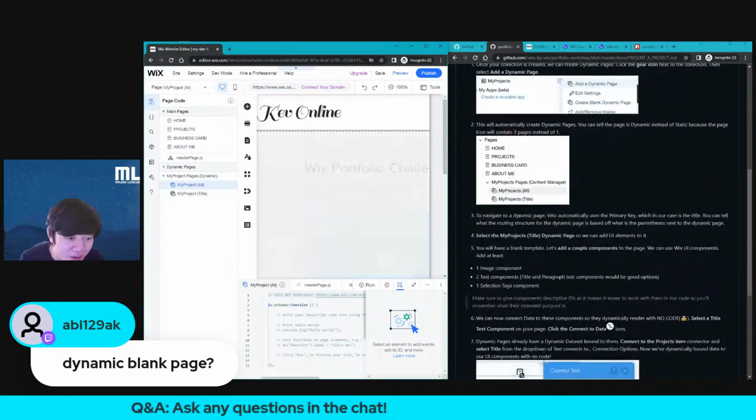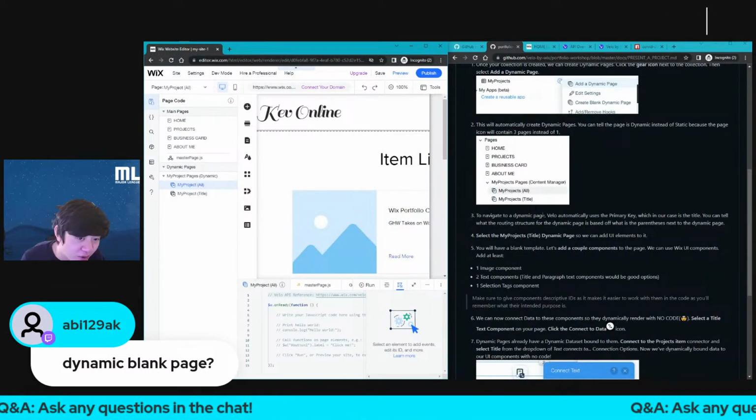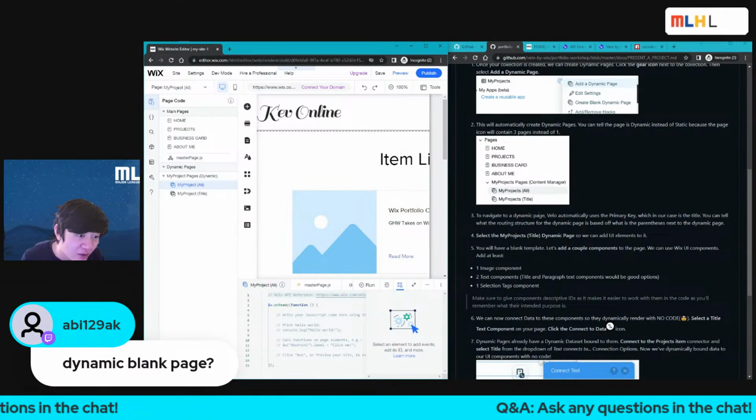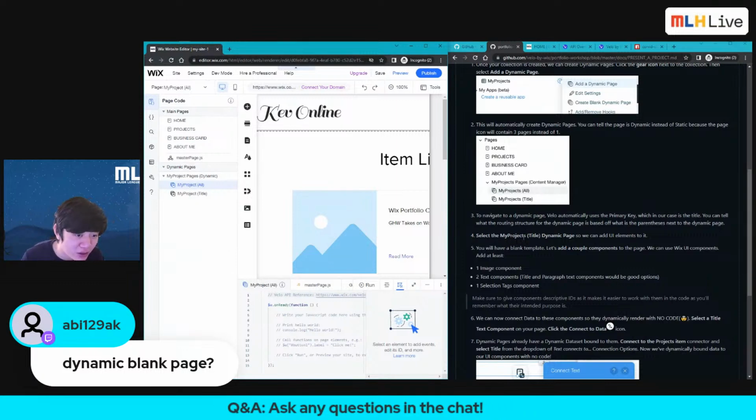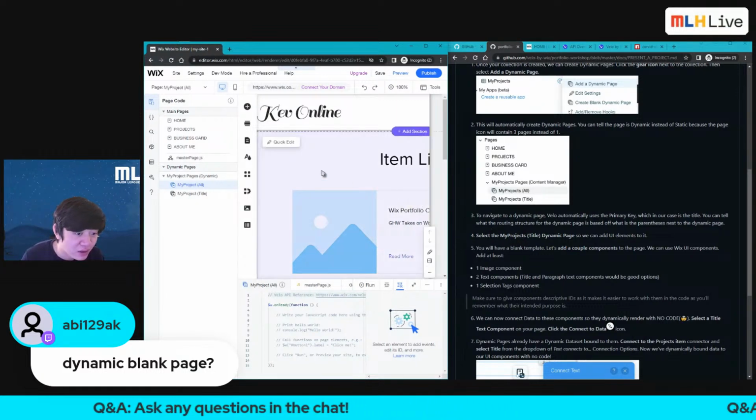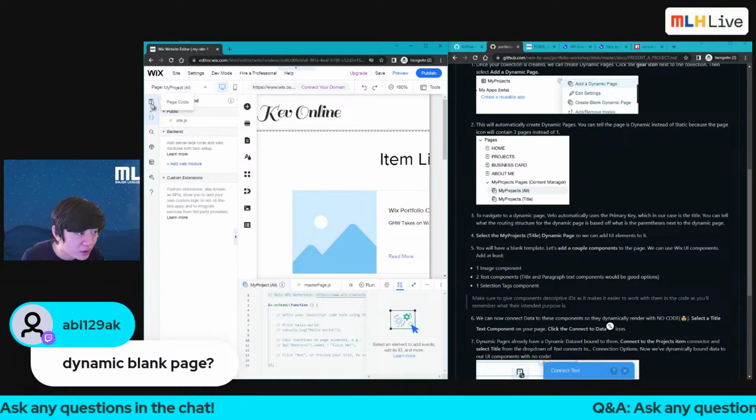So now with the dynamic page, my primary key, which is artistic title, you can tell what the routing structure of the page is based off the parentheses next to it. Okay, select project title, so we can add a UI element. So project title. So we're gonna go to here.